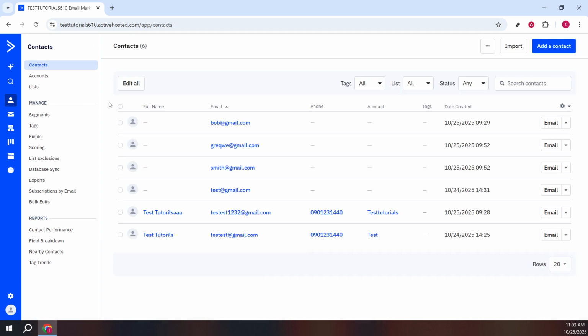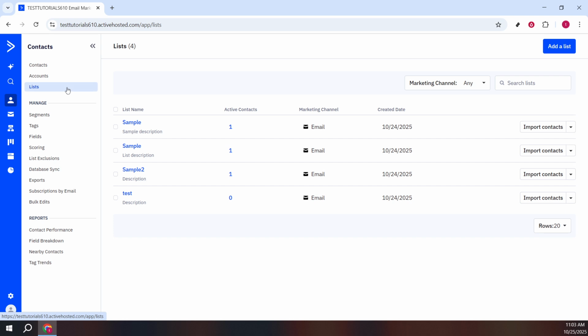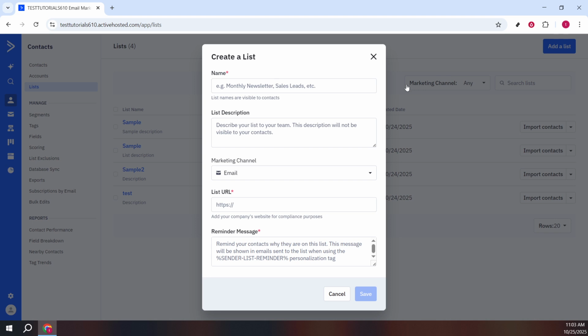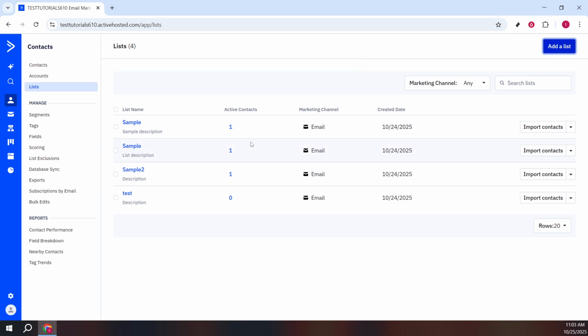Now, in the Contacts section, locate and click on Lists. This is where you organize your contacts into different categories or groups, which can be particularly handy for targeted email campaigns or simply to keep things orderly. Here, if you need to create a new list for your contacts, you can click on Add a List. However, in this video, we'll assume you want to use an existing list, so we'll skip this part for now. With your list selected, it's time to move on to the import itself.